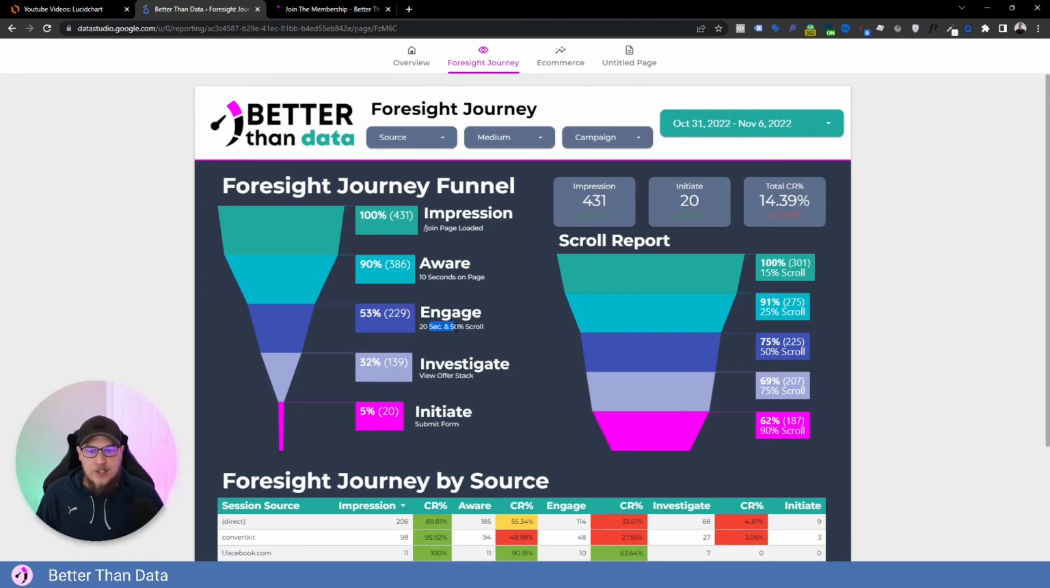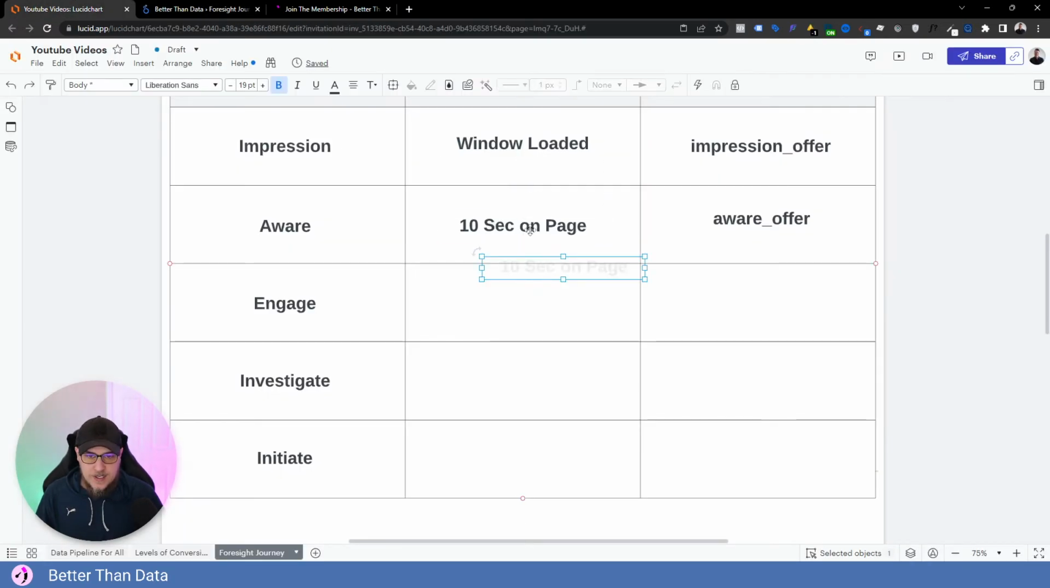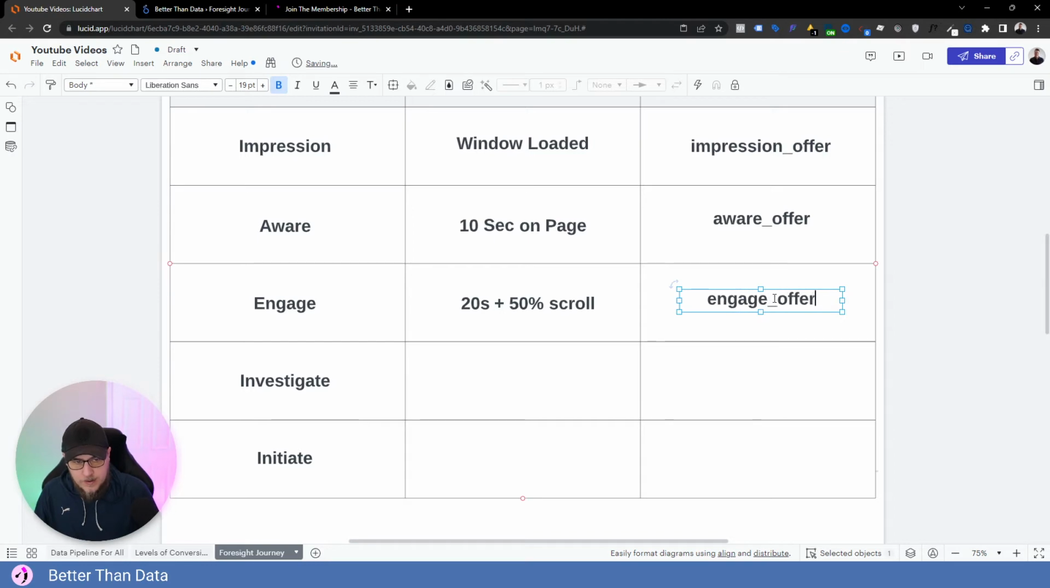So this is where we would actually use a trigger group. We would define each one of these triggers separately and then put them in a trigger group. For this one, it is 20 seconds and 50% scroll. That's why you would need a trigger group, because you're combining two: 20 seconds plus 50% scroll. So you would first define each trigger separately, put them in a trigger group, and that is what the new trigger would be for the engage. And then here we would have engage offer.